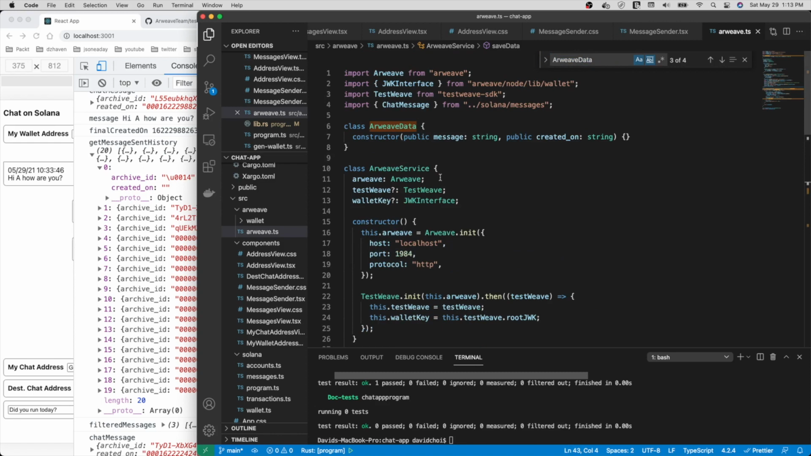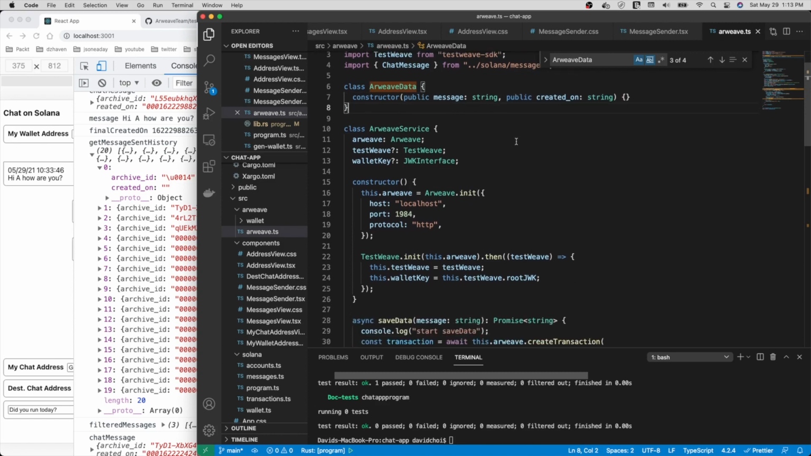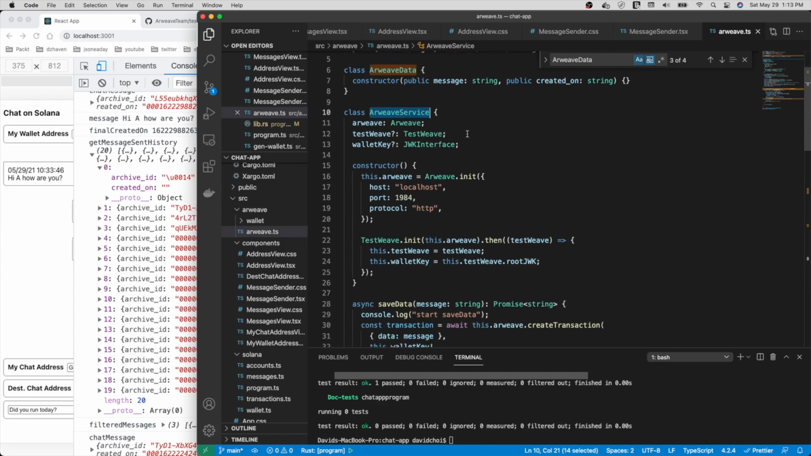So I created this class to represent the container for our data. So this is the actual message that I'm sending, and then this is that string of milliseconds. Probably in this case we don't need this because all the transactions do have a timestamp, but just to keep things consistent and easy, I just put it in there. So I decided to contain all the related Arweave code in this single service class.